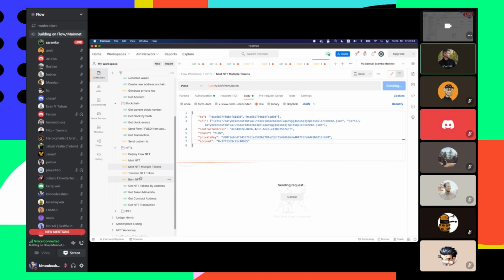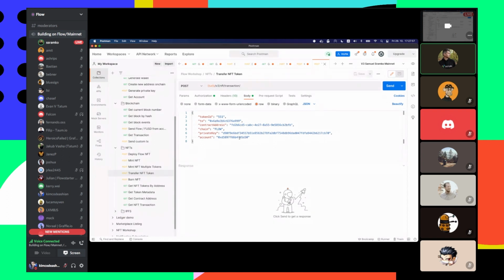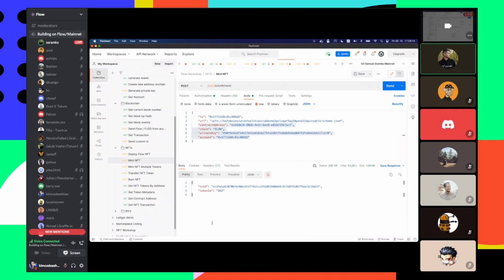In the meantime, another handy operation: I want to transfer a token, again from my space, from the owner to some new recipient. Transfer a specific token ID. I can burn as well, and there are some handy read operations. Okay, so the single mint is there. We have minted token number 562. So let's try to transfer this token 562 to someone else.